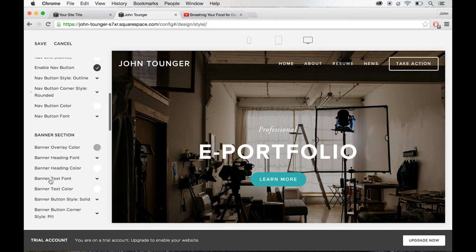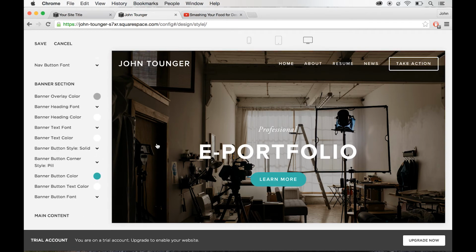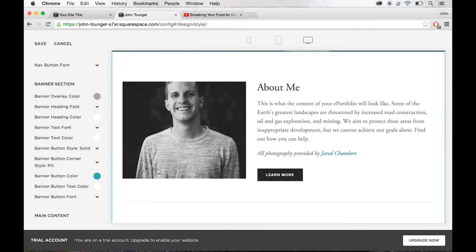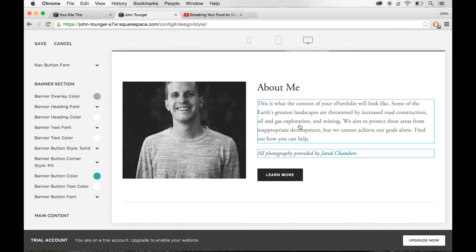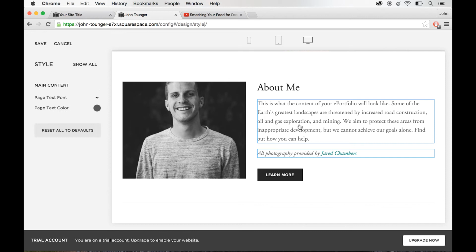Now, if you don't want to search through this sidebar and try and find exactly what you're trying to edit, say I'm going to go right here and I want to edit this text. I don't like the way that this font looks. I'm going to click on the little blue box and it's going to take me straight to the section.